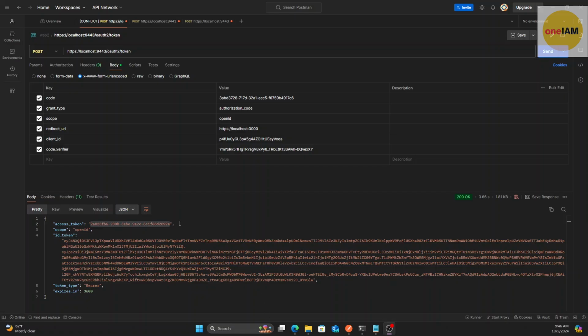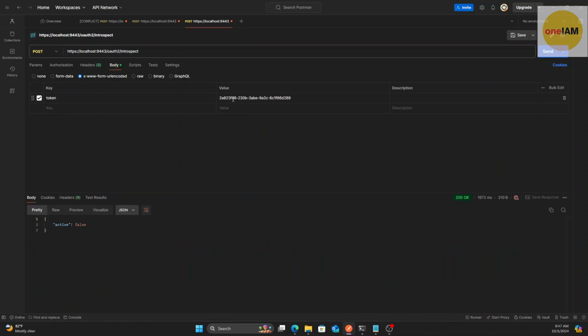So now let's take our access token that we received and do an introspection. I'm going to use the introspection endpoint for this. Let's copy the access token first, and yeah, authentication for this endpoint is also happening over mutual TLS. Now let's hit send.